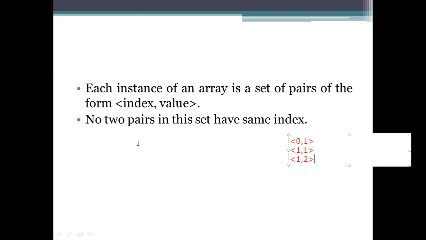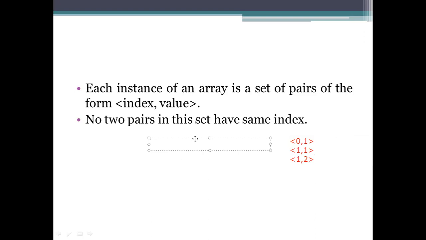Here, if you are storing this, what is the first value? 1. And what is the second value? It is 1. Okay. After that, what have we done? We represented another pair. Then it will vanish. At the place of this one, we have another value, that is 2. So it will be deleted or discarded, and it will be updated with the new value.